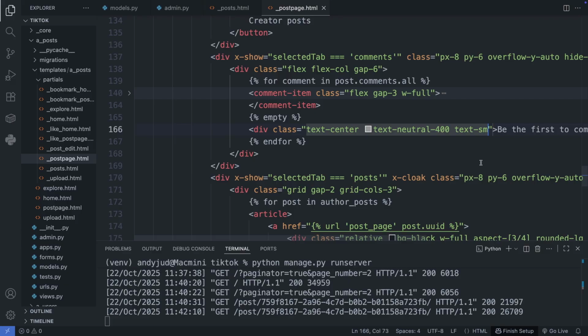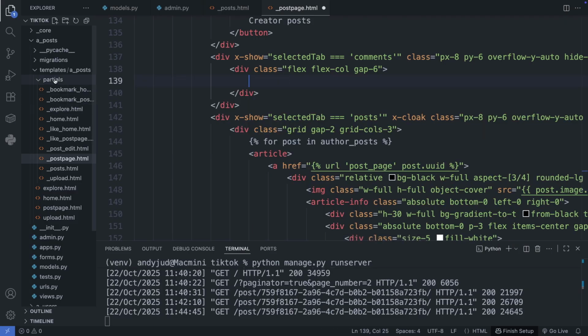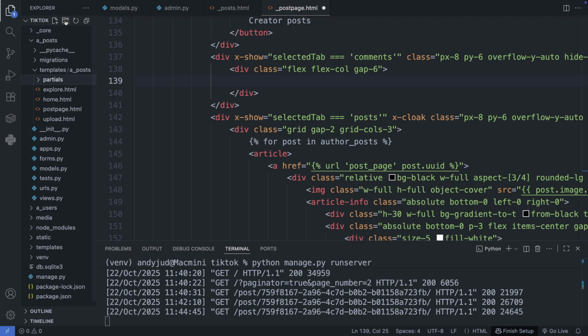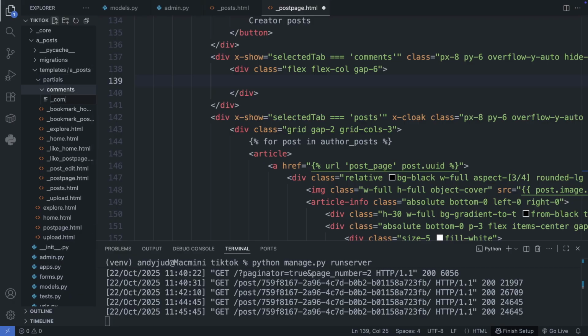Okay, next I will move this loop into a separate file to simplify this template. So I cut it out from here, go to the partials folder, and create a new folder with the name comments. We will store in this folder all the files we need for the comments and replies. And create here the comment_loop.html file.